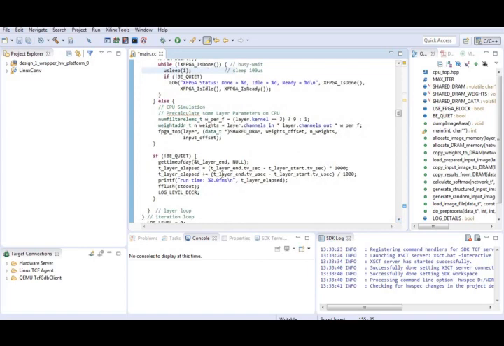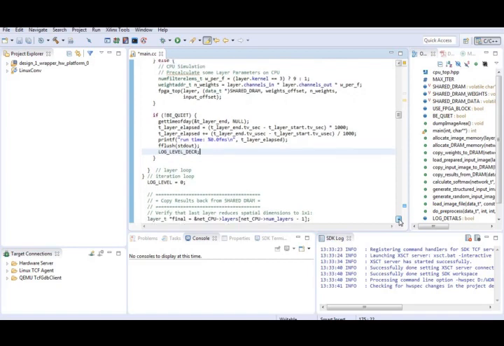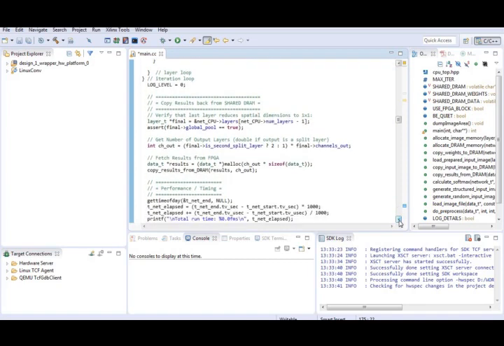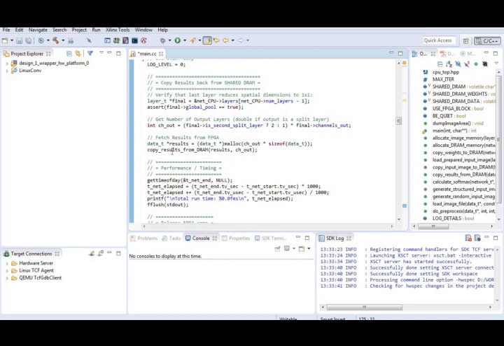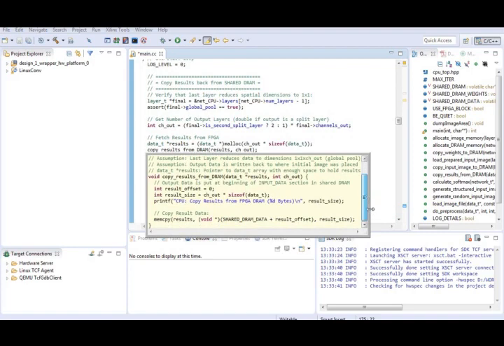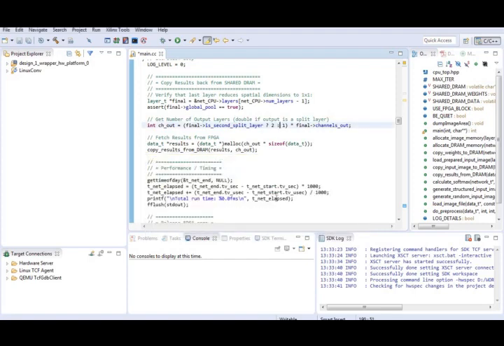Afterwards we can have a time analysis. Basically if the status is to display everything and not the quiet mode of the accelerator, it would tell us everything, how much time the certain layer took. So once the layer is finished, we come out of this loop. We copy the results back from the shared DRAM by using the copy results from DRAM function, which uses the memcpy memory copy command to copy the data from the shared memory to the main program's memory.